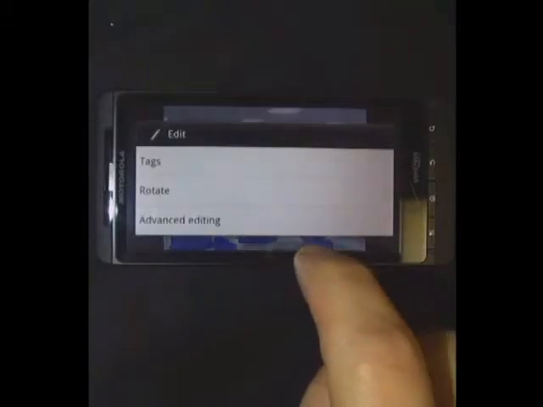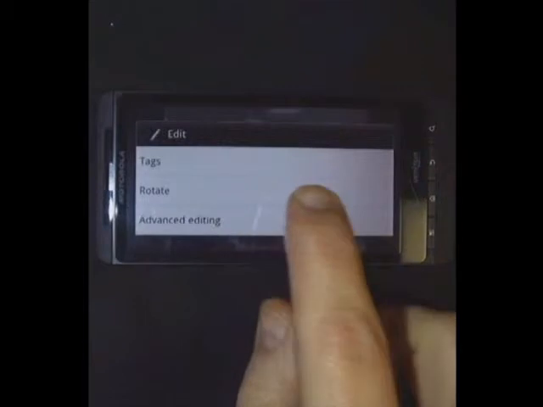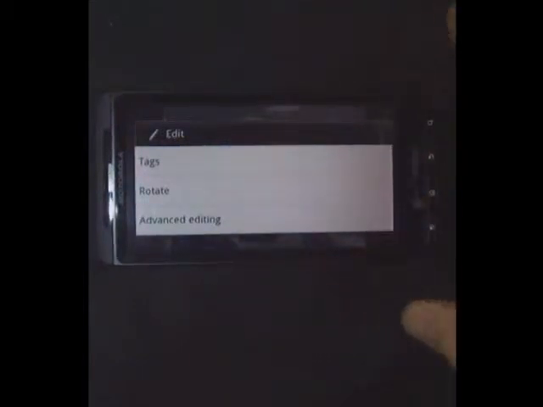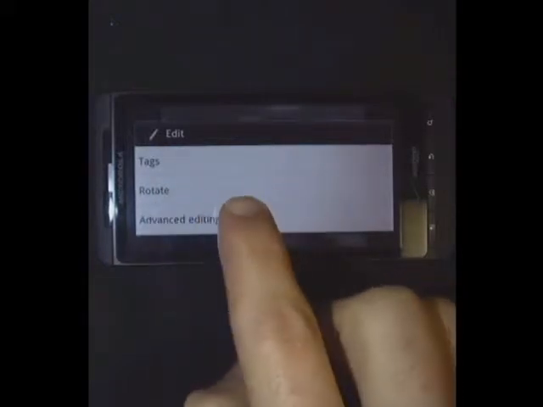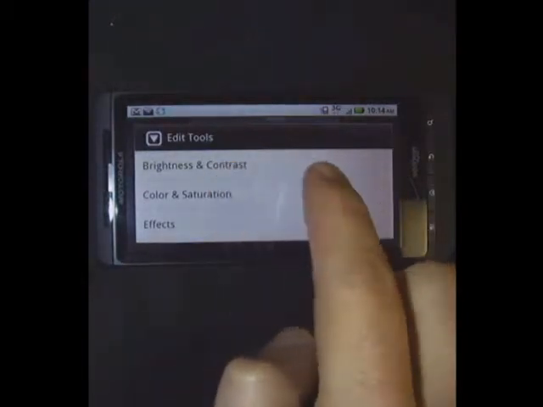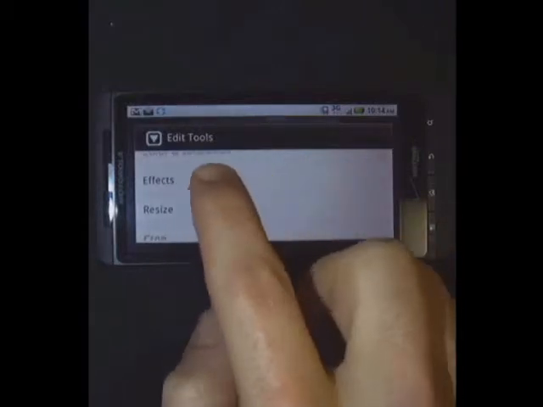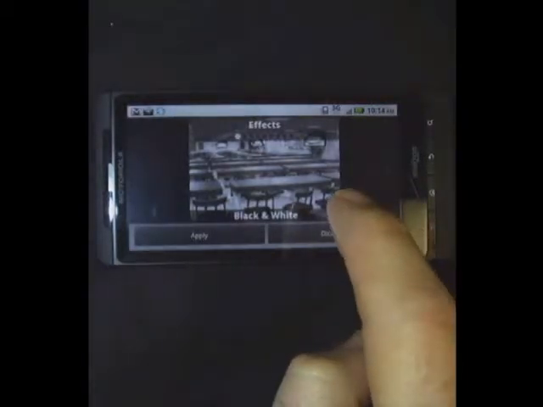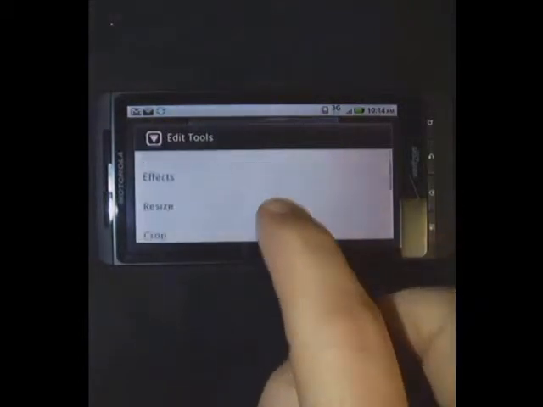Edit is a pretty powerful feature. It allows you to change the geotagging on it, assuming you have that enabled. Here, let me straighten this a little bit. Rotate allows you to rotate the image in either direction, and advanced editing. Advanced editing allows you to change basic features of the photograph, such as brightness, color saturation, some of the effects like washing out red eyes, stuff like that. And you can choose to apply these effects or discard them.